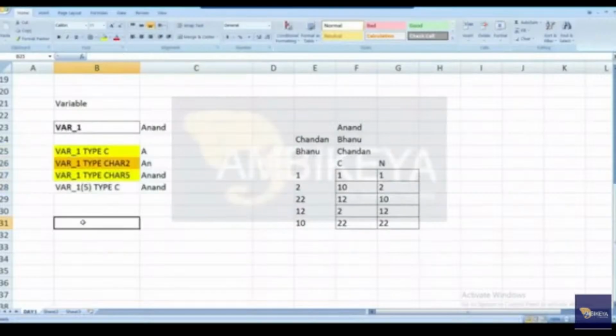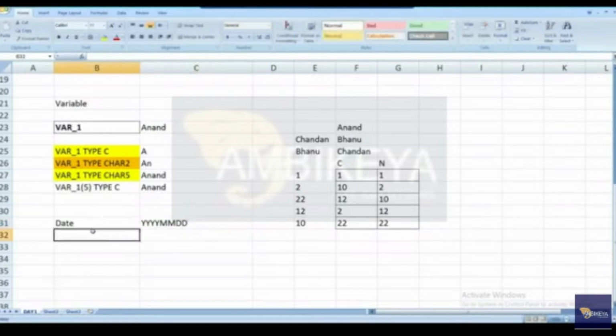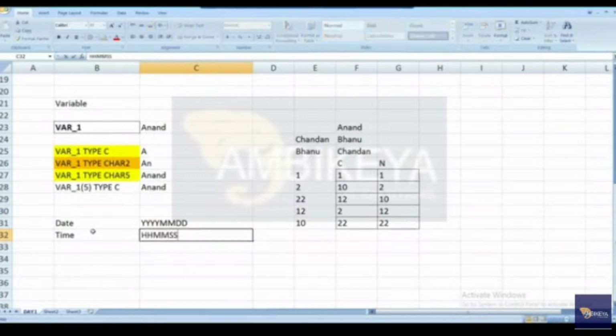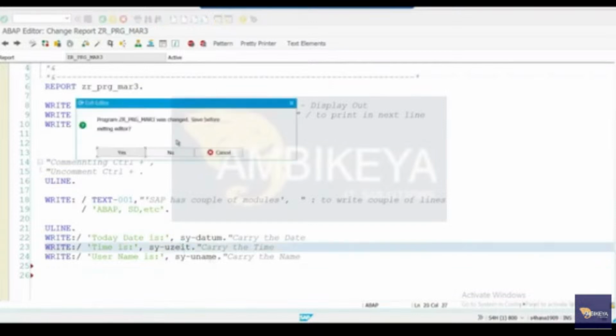But in date, it will be stored like this, YY, MM, DD. In this sequence only it will be stored. Okay. But for time, hours, minutes, seconds. I think this is correct. Let us check it. Okay, let us check it. Time here is the time.